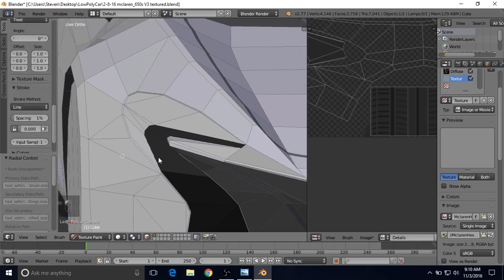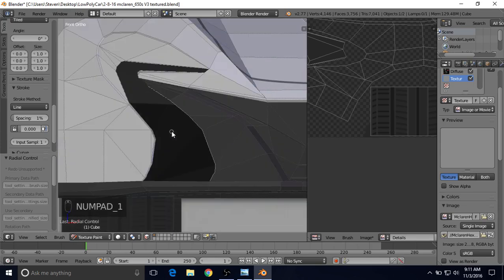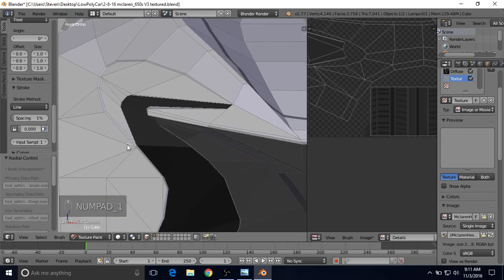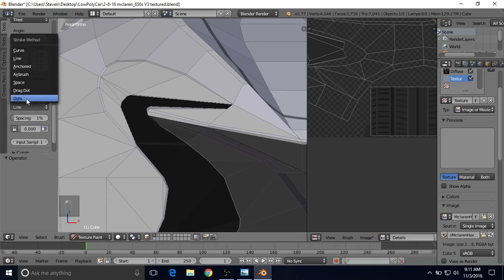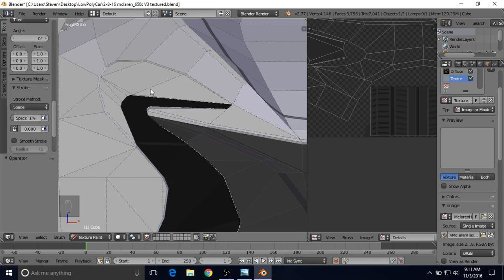Go back to the line brush, 1 on the number pad for front view, and we'll try this again. Actually, I can do Control Z to just get rid of these colors real quick, so that I don't have to worry about trying to overlap it perfectly. Then switch back to the space brush, do the same thing. F to make your brush bigger, fill this in.